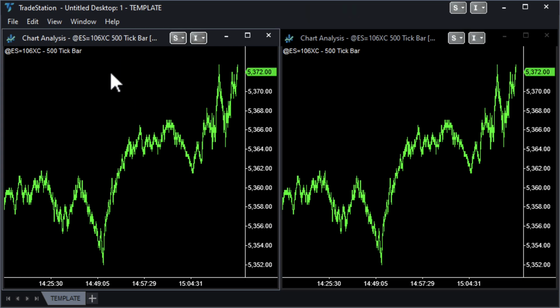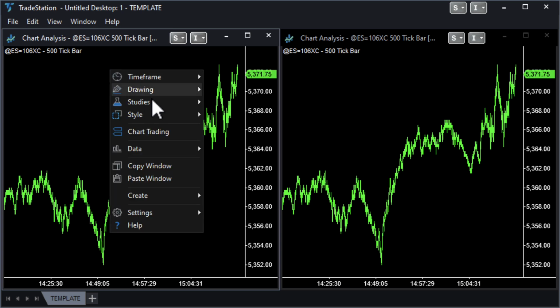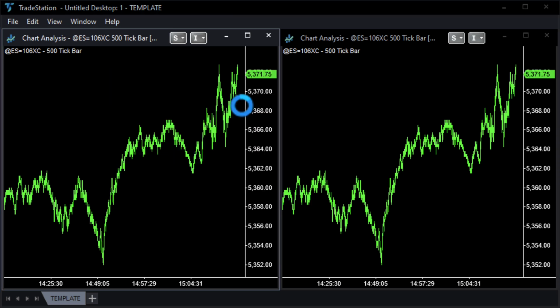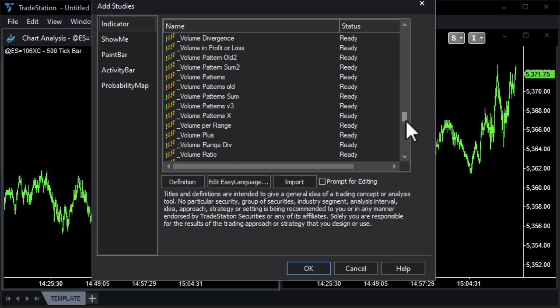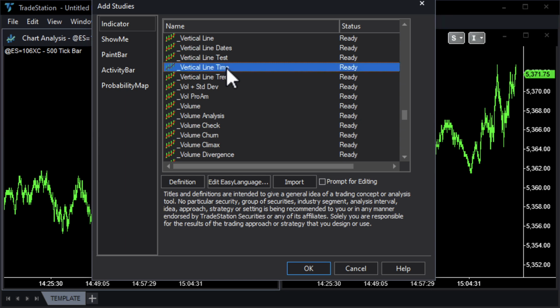On the left hand side I'm going to add the volume indicators, which are Better Pro-Am and Better Momentum. So I right click on that, go to Studies, Add Study, and I'm going to select Better Momentum 2, Better Pro-Am, and I'm going to go down and also add my vertical timeline indicator. Where is it? Here we go. Because I like having that shows the beginnings and the ends of the days and the weeks on my charts, and I'm going to click OK.